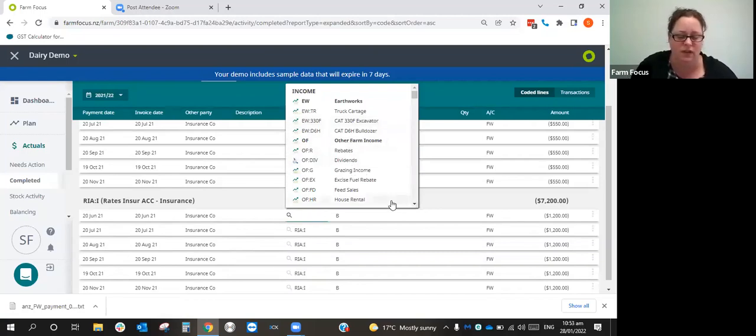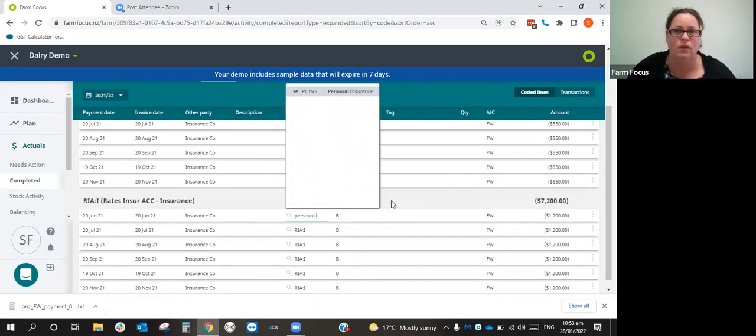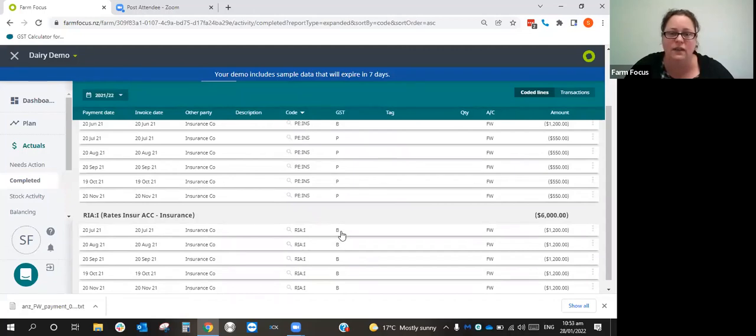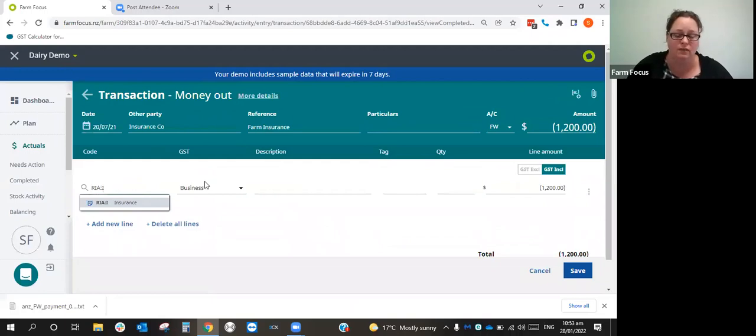So this isn't ideal because it's changing the GST component, but we'll do it anyway. Personal insurance. Yes, so just a note, not a good idea to change codes in here if it's going to change the GST component, because it's not going to change it in here for you. You need to change it opening up the transaction itself, and then you can change it in there. So we'll just cancel that.